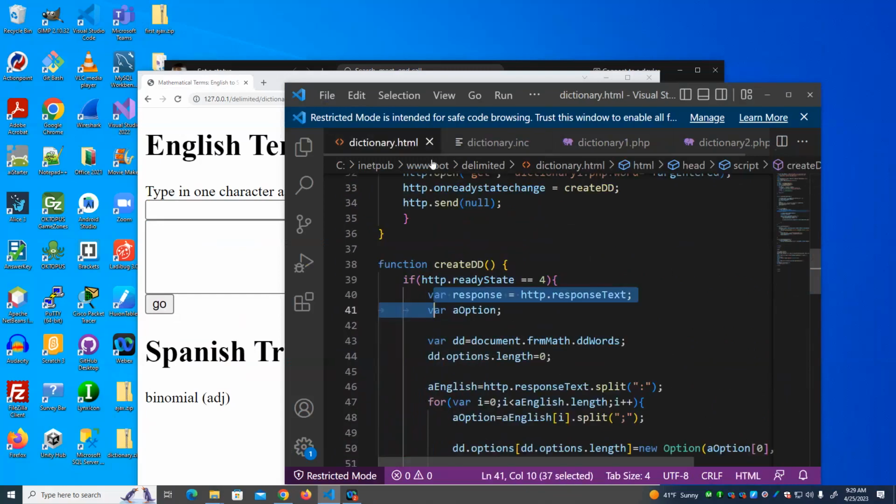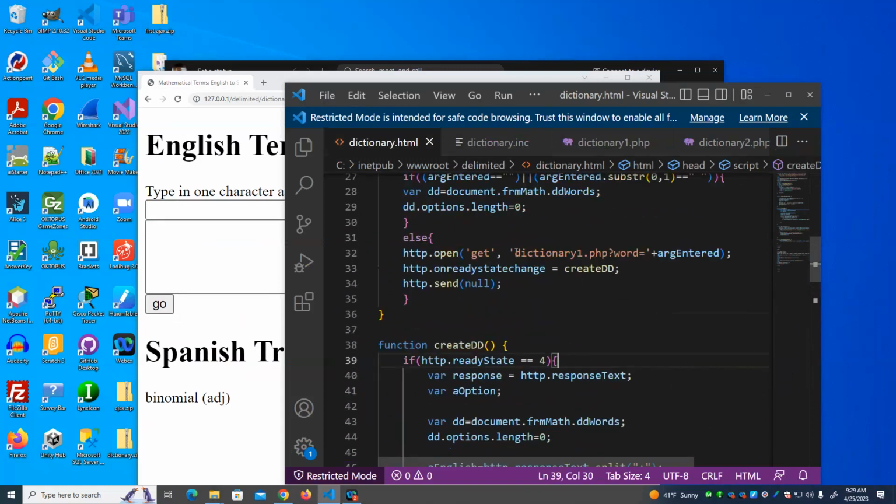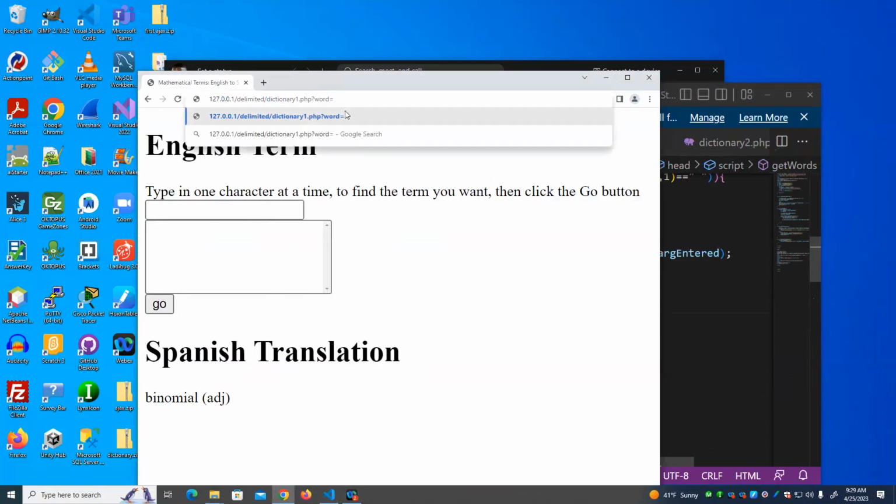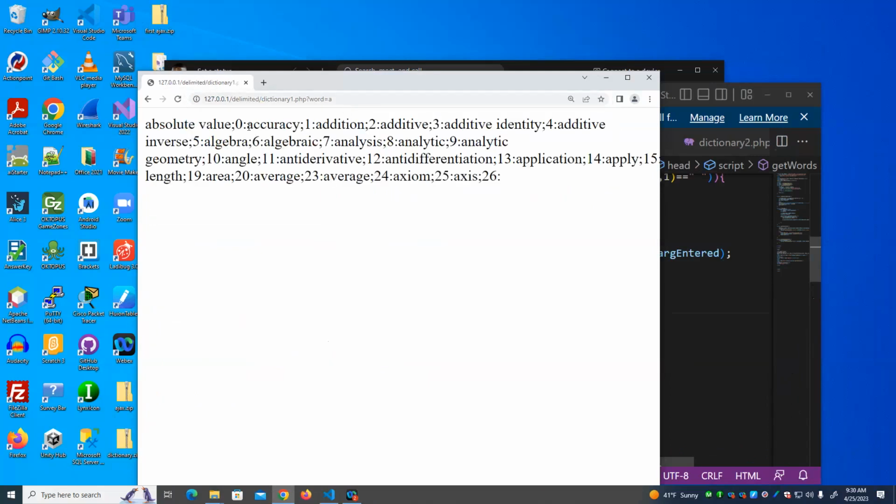Let me show you what that is by rather calling the server-side script. If I typed in A, for example, it will give me this. Each word is separated from each other word by a colon. The word is separated from the index of the array by a semicolon.